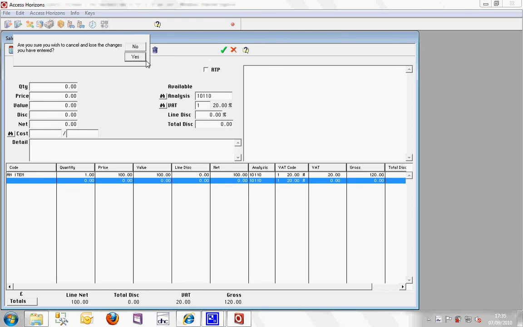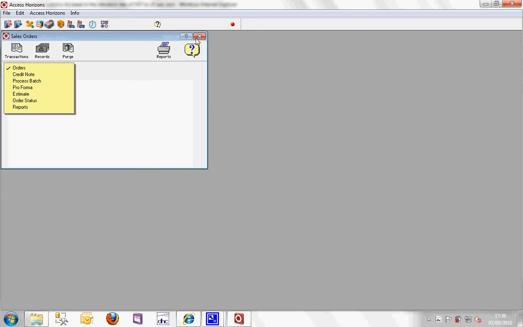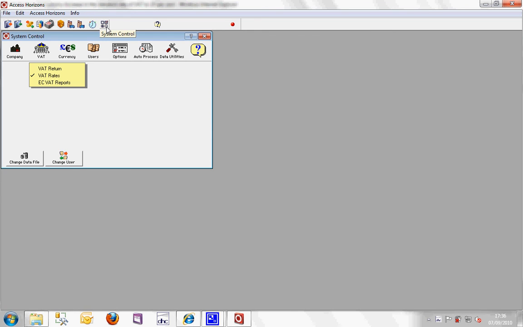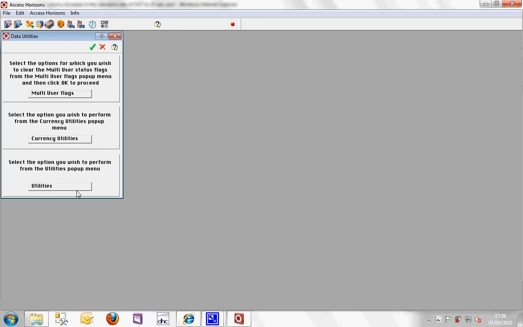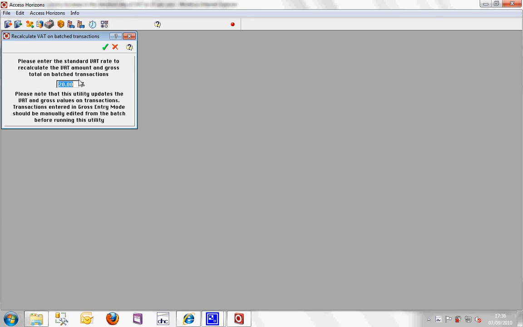Alternatively, Access have now entered a routine into the system to allow you to mass change batch sales orders or purchase orders in the system. To use this routine, go to System Control, Data Utilities, Utilities, and recalculate VAT on batch transactions. Say yes. Please ensure the VAT rate is correct.